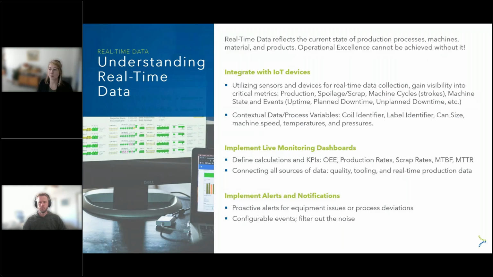And so what's required is integrating with your IoT devices. We've got lots of different metrics up here listed that can be pulled from sensors and devices. And so being able to track your spoilage or your scrap, getting that data straight from the equipment, not relying on someone to document that at the end of a shift. That's what we're discussing here.